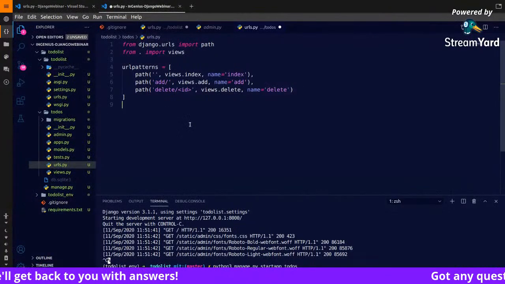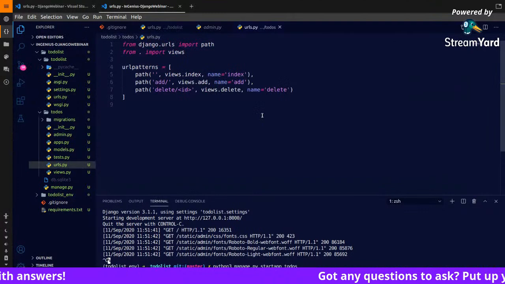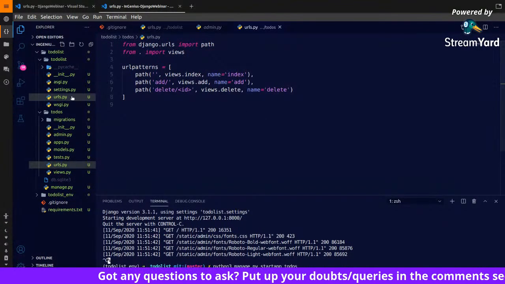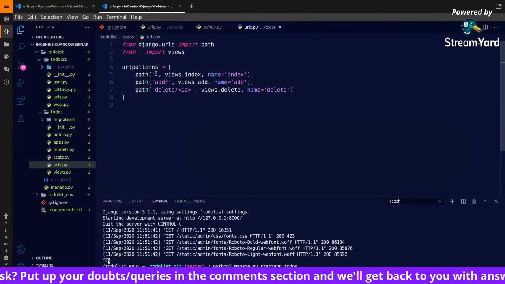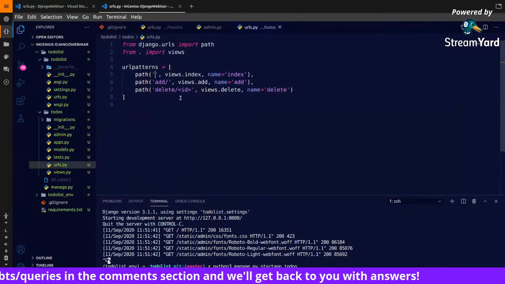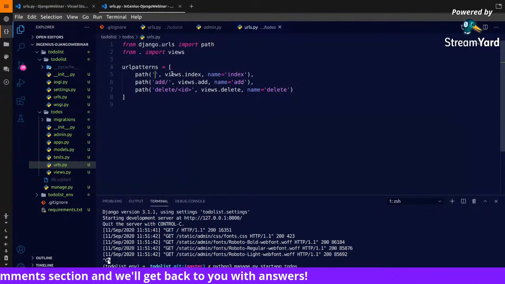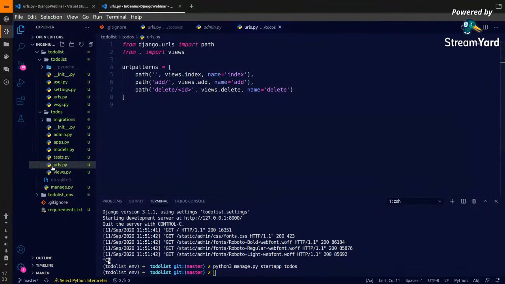Okay, so over here, I'll just save the files. What is happening is these are all the URL patterns. If the path is just nothing, it's just /, right? It is going to take you to views.index. So views is another file in the same app, and it is going to take you to the function called index inside this app. Similarly, if you give /add, it's going to take you to the add function.